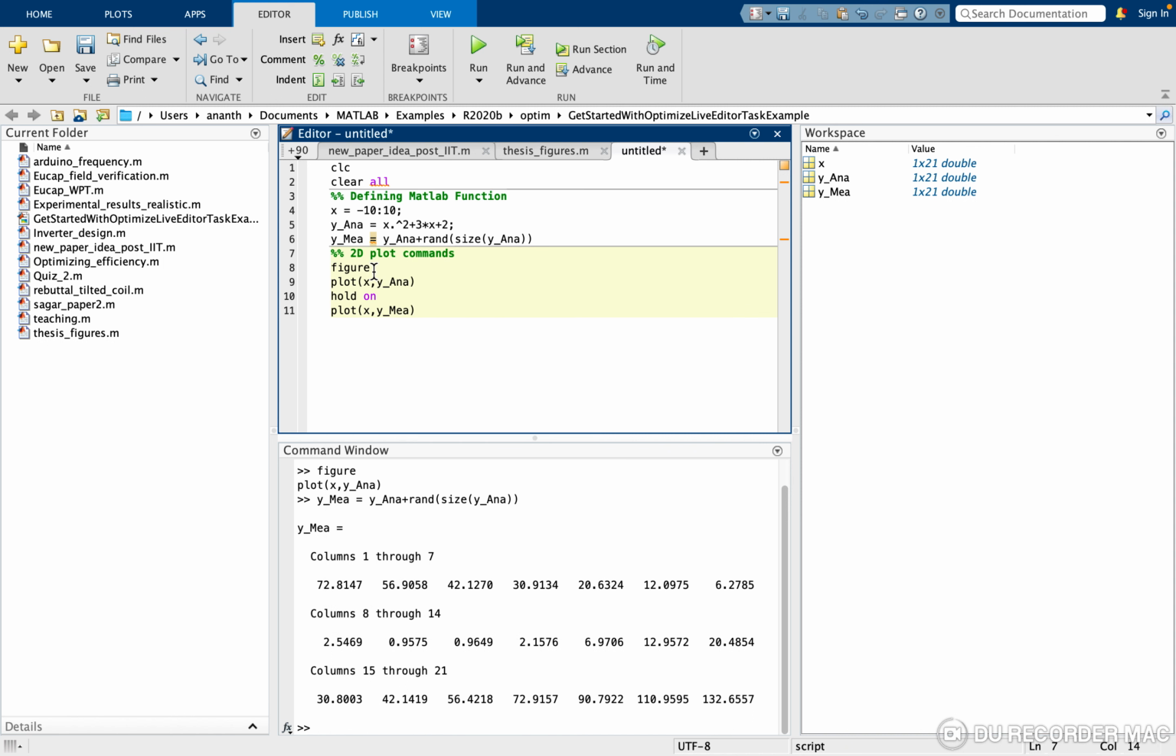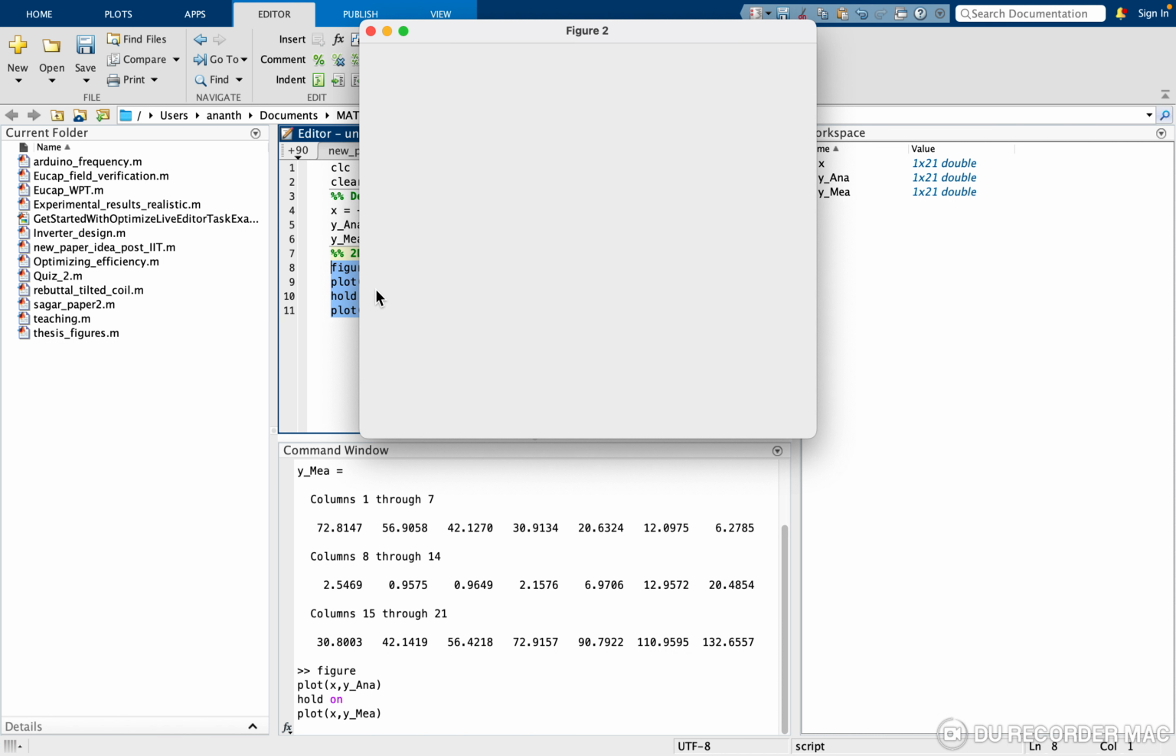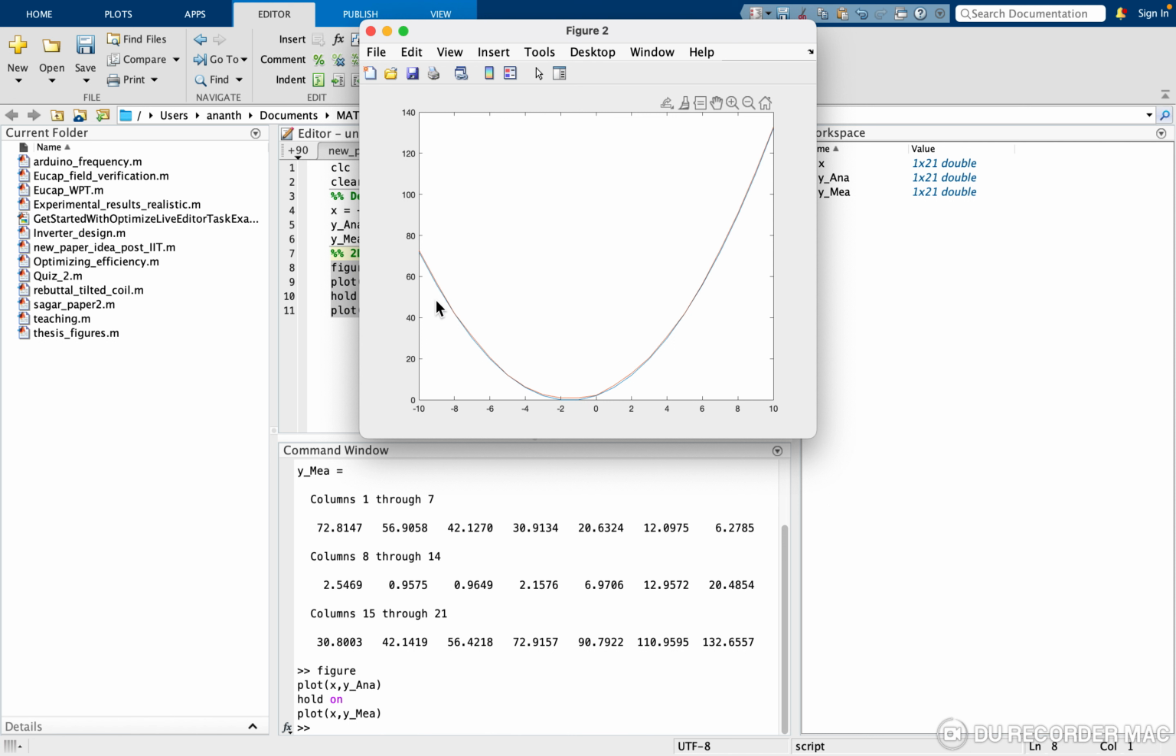Now if I write figure here, some people will write figure 1. Always it will plot on figure 1 only. If I only put figure, it will create a new figure. Whatever figure I have created over there is figure 1, so now it will take figure 2. Now if I run this, it will give figure 2, you can see, with measured and analytical values.